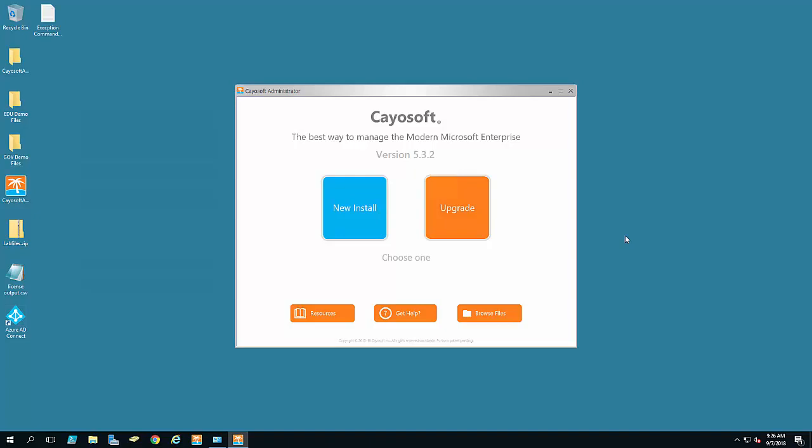So first things first, when I log into my Windows server or my workstation, I have some prerequisites. I absolutely have to have Active Directory Users and Computers, and some other key components, but the system will tell me what I need to install and install them automatically for me.